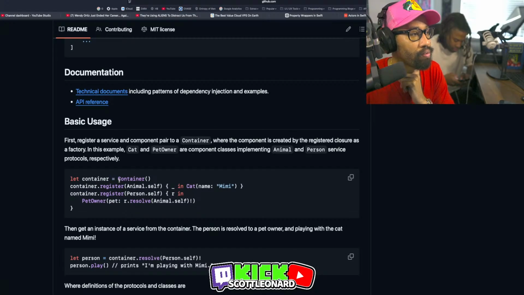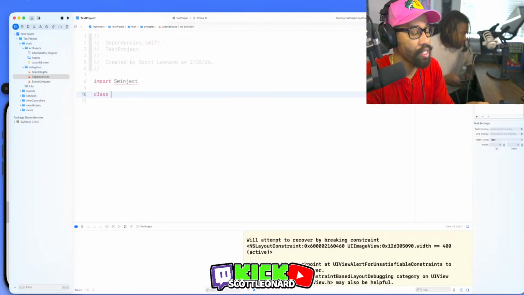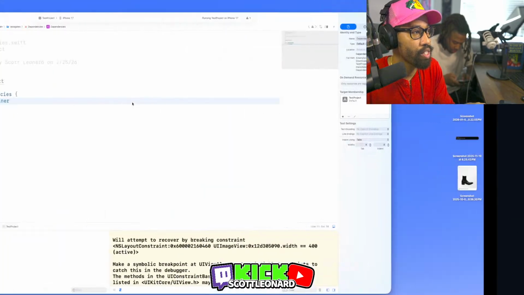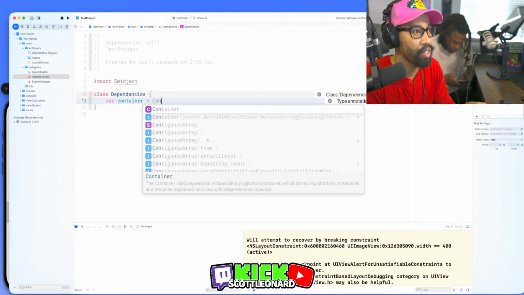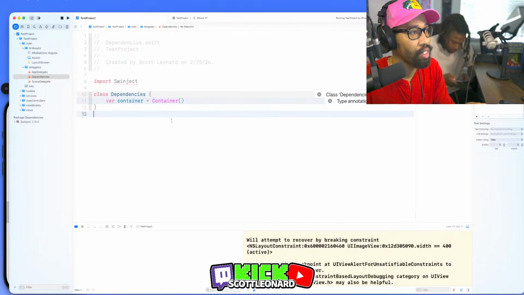Container. We need a container, so let's just make a class. Class Dependencies. I don't think it needs to conform to any type of protocol or anything. And then we're going to make a value here, var container. And then I'm assuming this is just equals Container, right? Like that.